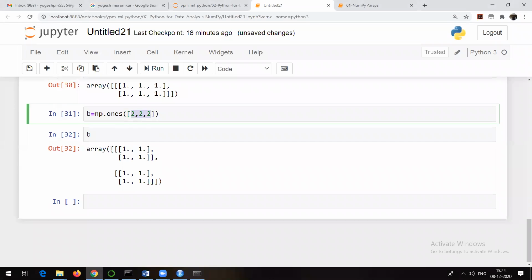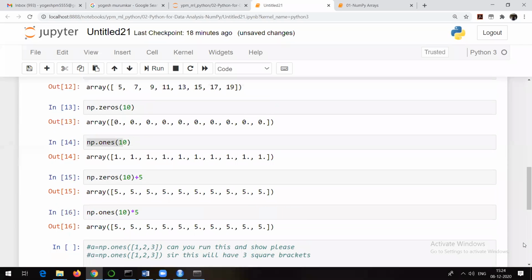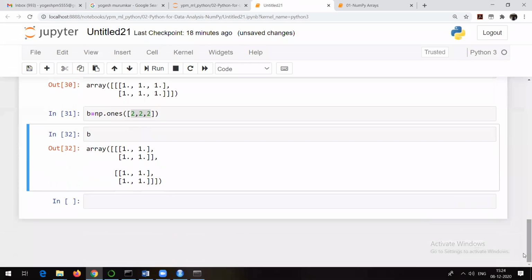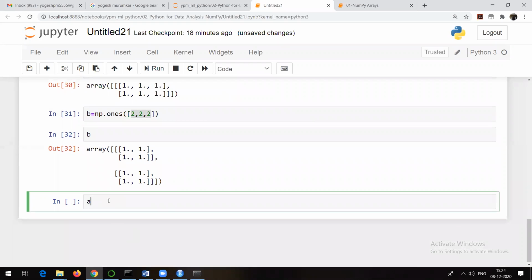What's going to happen is it's actually a 3-dimensional array. But why is it so? Just try to look here. In the earlier example, just see how the arrays inside the array are created. If you go here with A is equal to np.ones of 1 comma 2 comma 3.